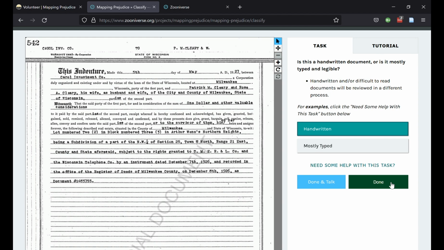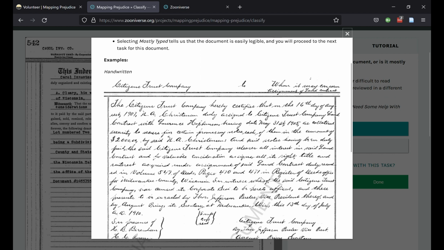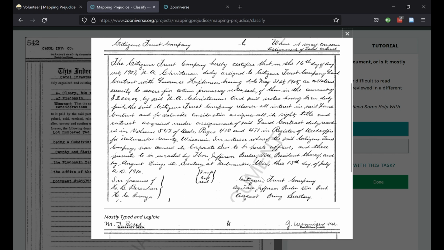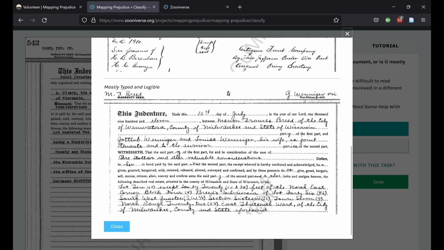But what if you don't know which answer is best? Let's check out the examples for this task by clicking on the Need Some Help with This Task link. Here's an example of a handwritten document. Skip documents that look like this by clicking Done. And here's one that's a mix of type and readable handwriting. As long as you can easily read it, you'd click Mostly Typed.